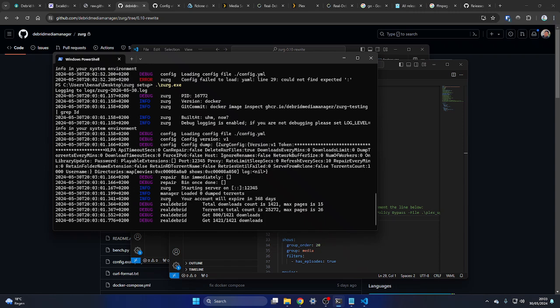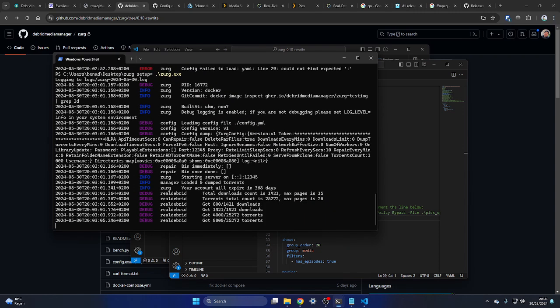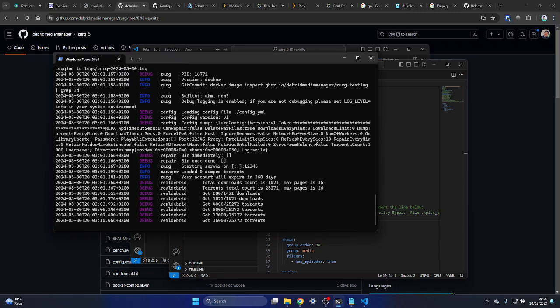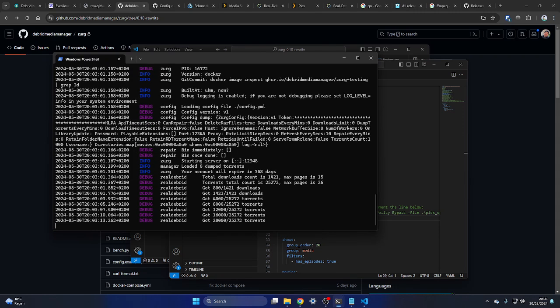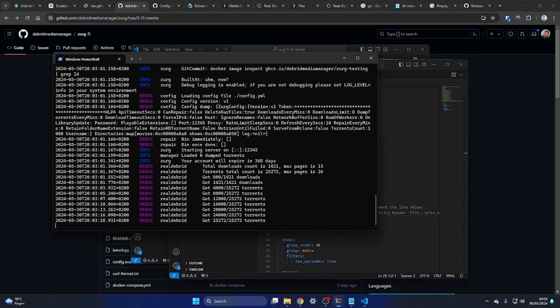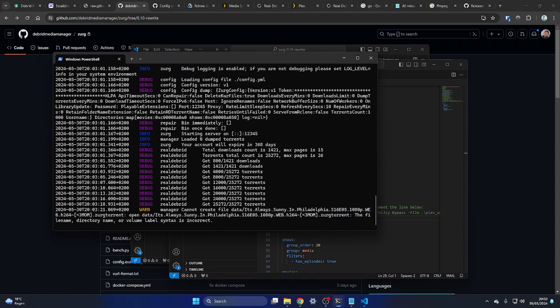Okay. Right, so as you can see, it's fetching 4,000 torrents at a time because it's 1,000 torrents on 4 threads, and all these four are running in parallel.